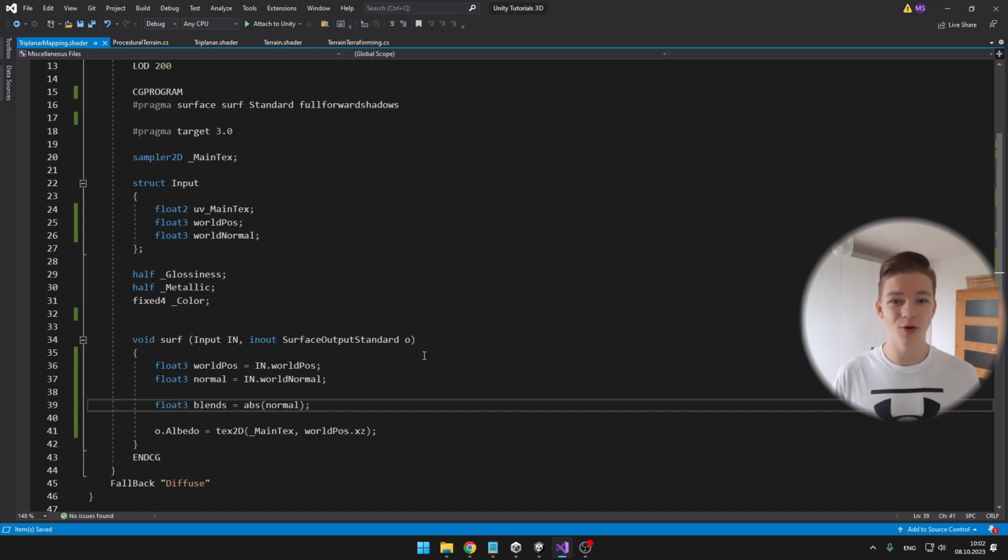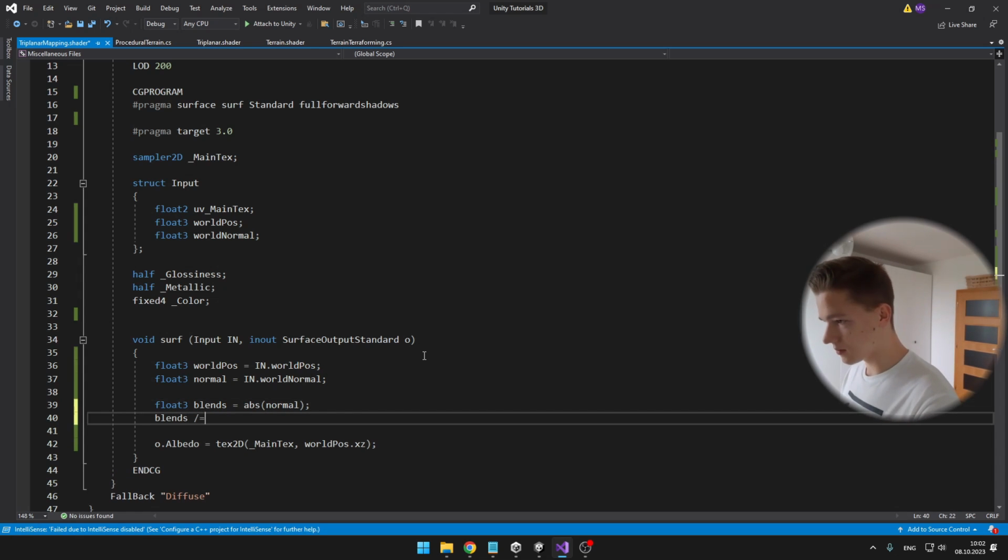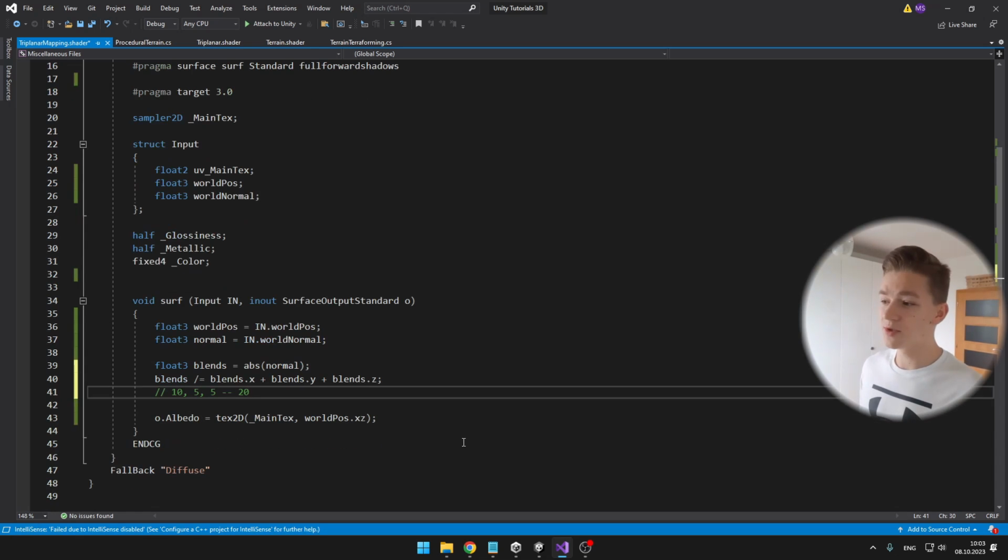We want the sum of all of the components of the blend's value to be exactly 1, because then we will be multiplying all of these projections by the blend's values, so it has to be 1. But right now, there is a chance that sum of all of the components of the blend's value is not 1, which would make the texture brighter or darker. So to make sure that sum of all of these components is 1, we'll need to divide the blend's value by sum of its components. So it should look like this.